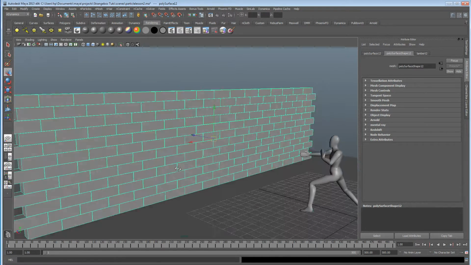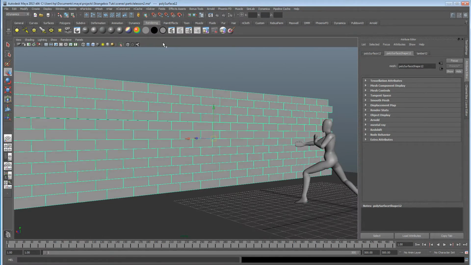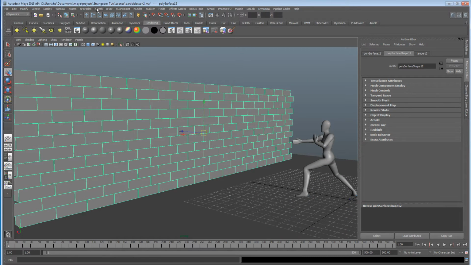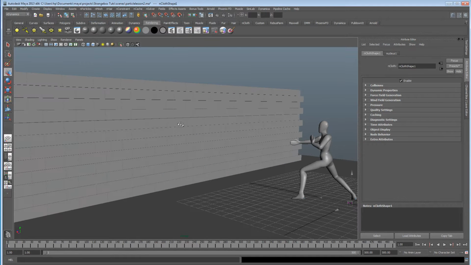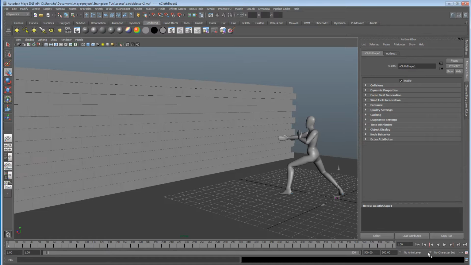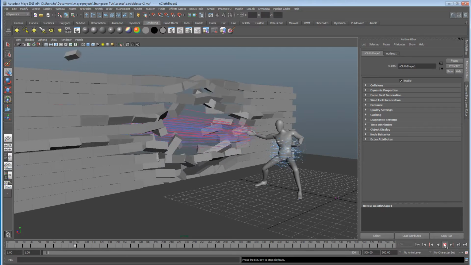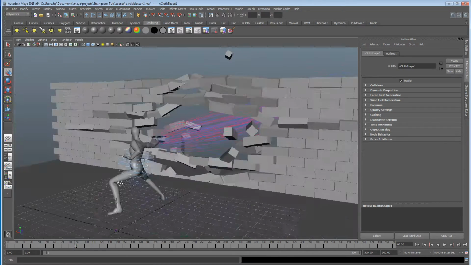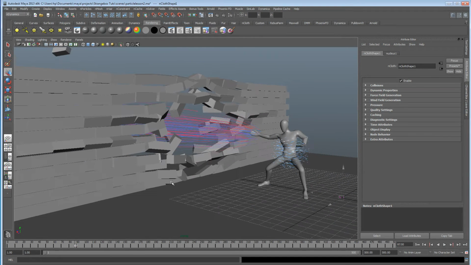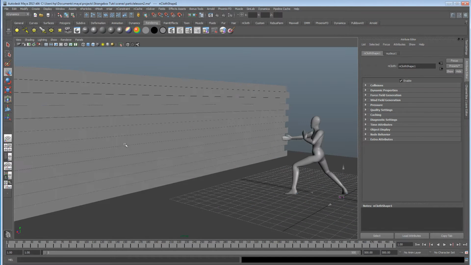So I'm going to use NMesh dynamics on this. So I'm going to create NCloth, and if we play it now it should just fall down. It didn't, which is interesting. Oh, that's because we haven't got any gravity assigned to the solver. So we'll just have a look at that.